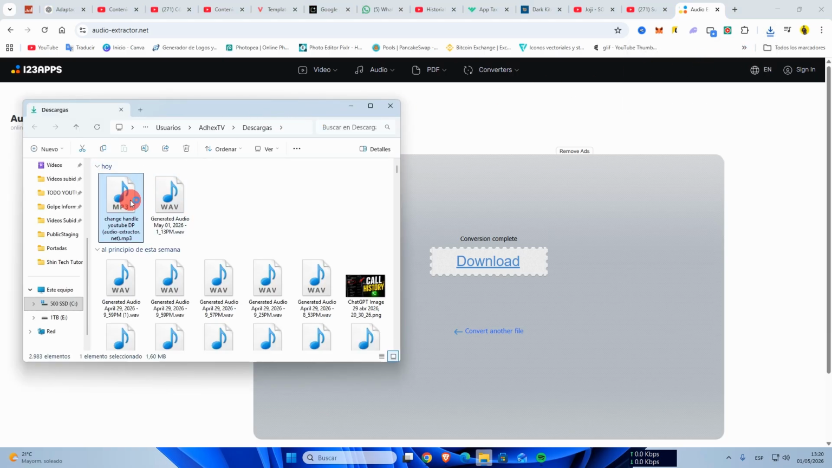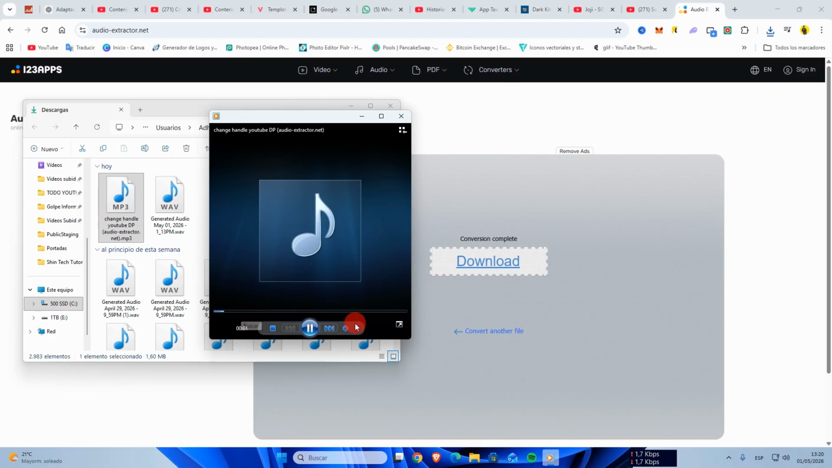And that's it. Now you know how to extract audio from any video quickly and easily.